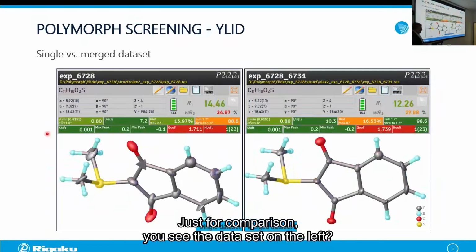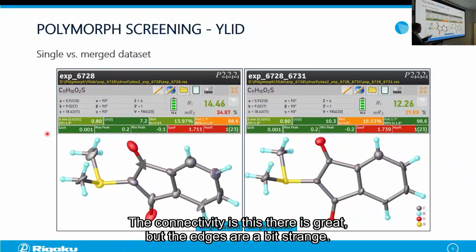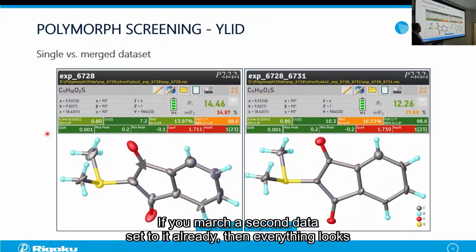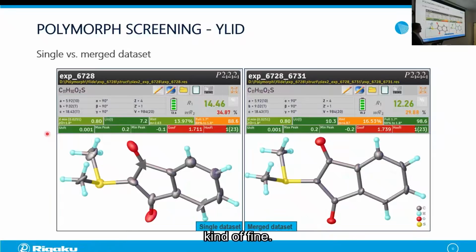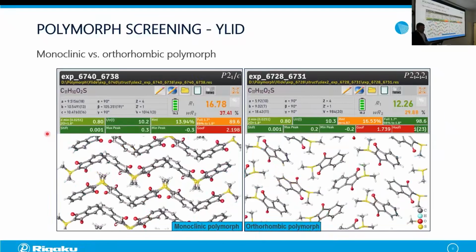Just for a comparison, single data set here on the left, the connectivity is there, it's great, but the ADPs are a bit strange. If you merge a second data set to it already, then everything looks kind of fine. Monoclinic and orthorhombic polymorph, yeah, this is just an illustration so you see what is the packing of it.